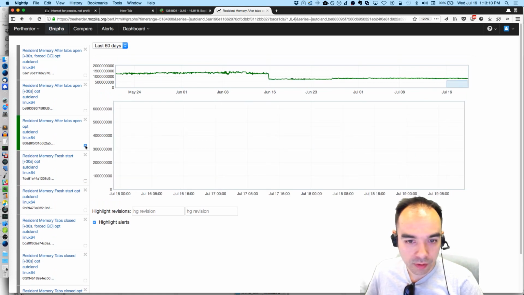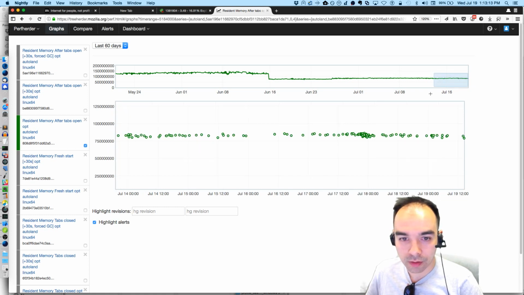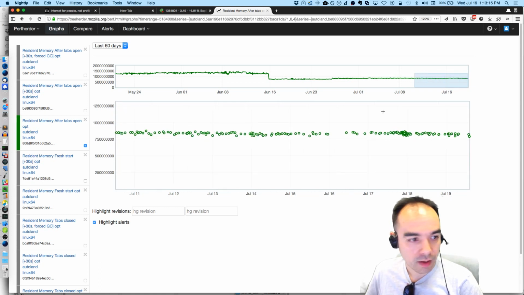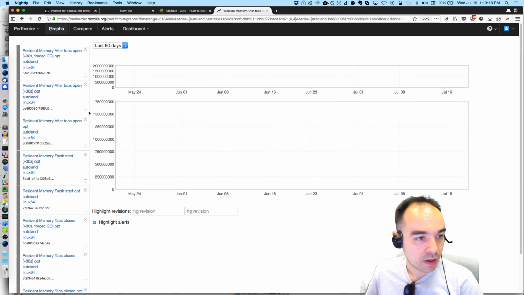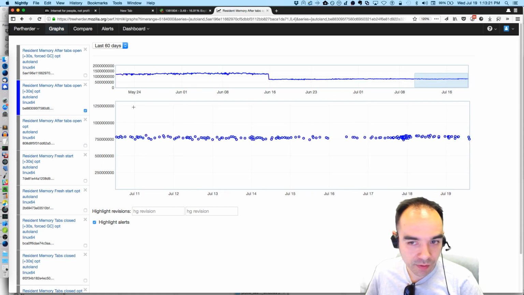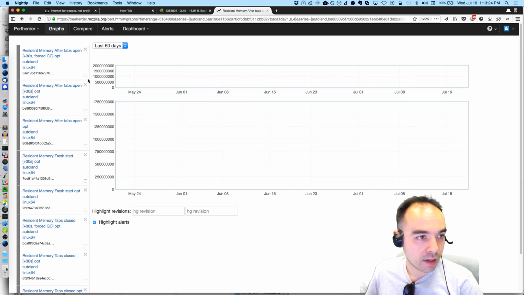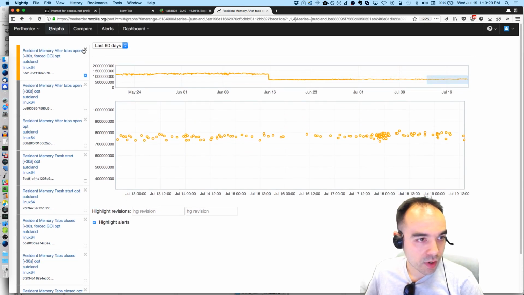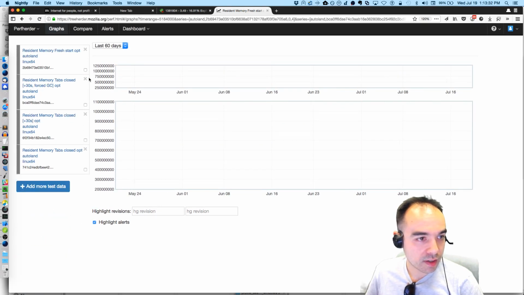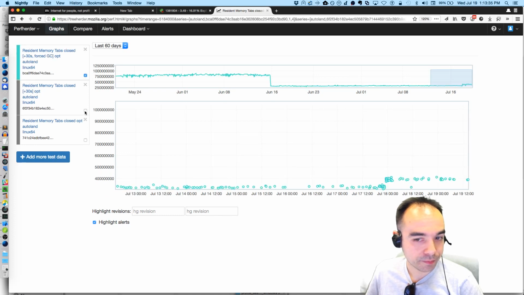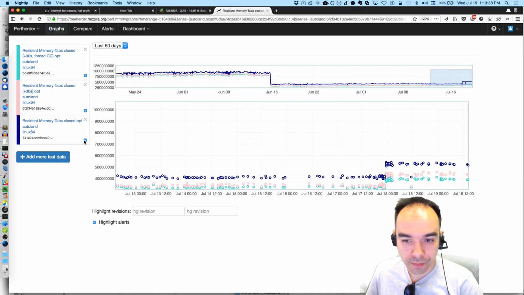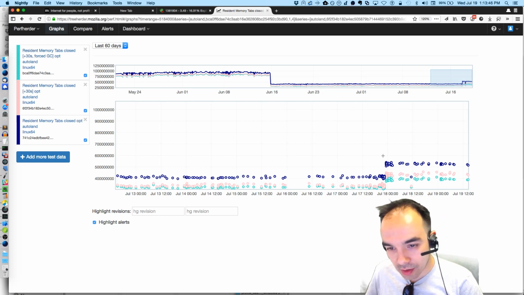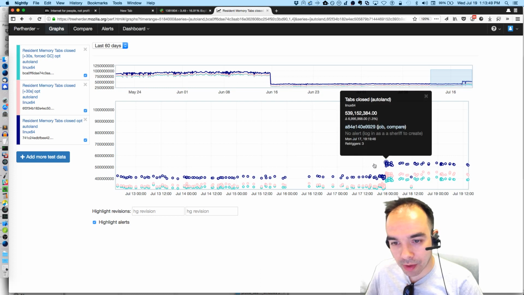After tabs open, let me zoom, I'm in the wrong level here. Everything looks okay after the tabs have opened. Resident memory after 30 seconds after the tabs have opened, everything's okay. And after a forced GC, everything's okay. So if I close all of these ones, it's just the tabs closed ones that we're interested in. Boom, boom, boom. So when we close, then after 30 seconds, and then after a forced GC, there's still a bit of a bump in the amount of memory being consumed by the browser.